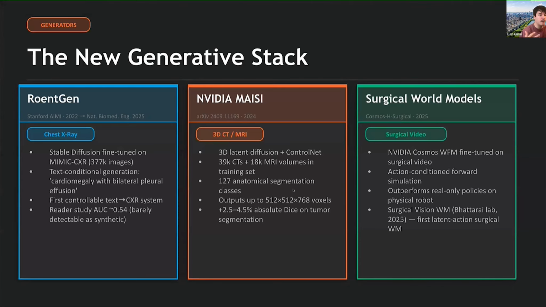Afterwards, we got a little bit better, where with NVIDIA and MAISI, we're now doing this not just on images, but on CT scans as well, with 3D latent diffusion. Similar architecture, where we're using a diffusion backbone with a ControlNet, but now we can do this on CT scans and MRIs, across a large number of segmentation classes. NVIDIA also trained this model with something called Vista 3D, an auto-labeling segmentation model that came out of this work.